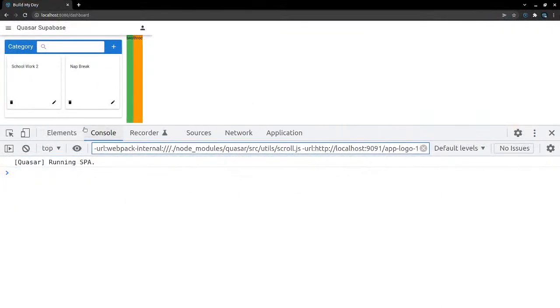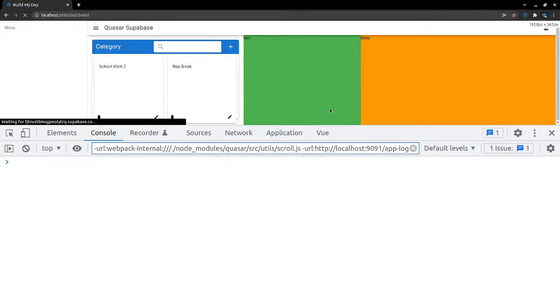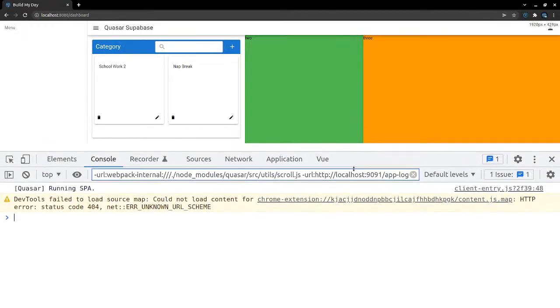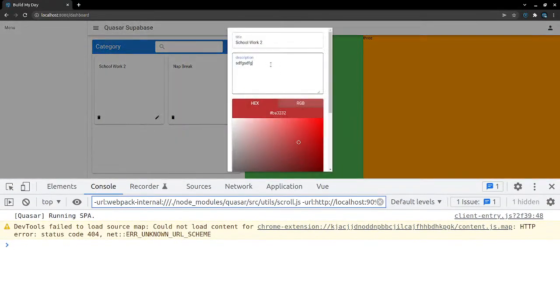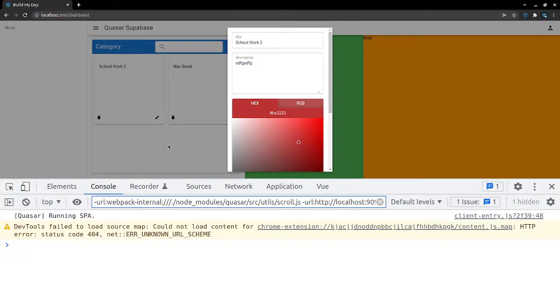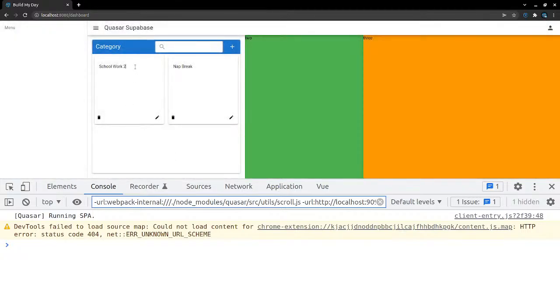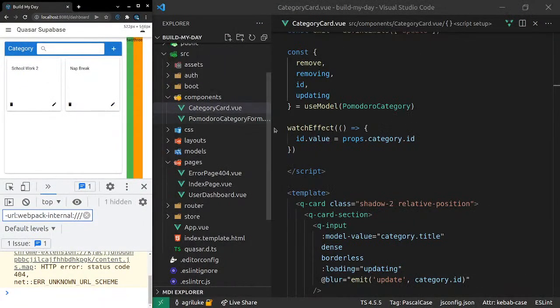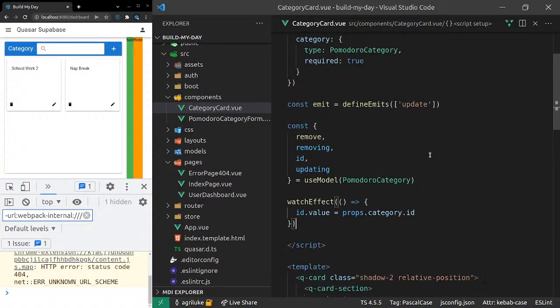Open up the console, and it looks like we don't have any errors, but updating should not work. Yeah, so let's change that to a 7, for example, and it didn't work, which is what we expected. So we're notifying the parent. I don't know why that's showing up, but it's not actually updating. So that's good. That's kind of what I want.